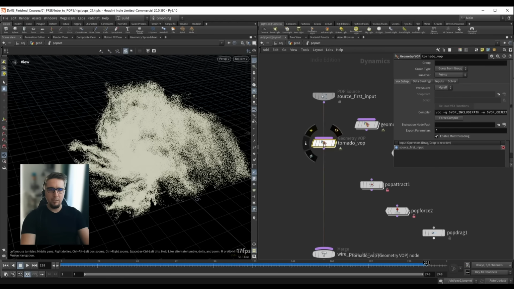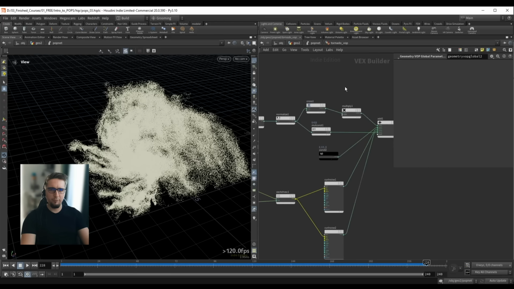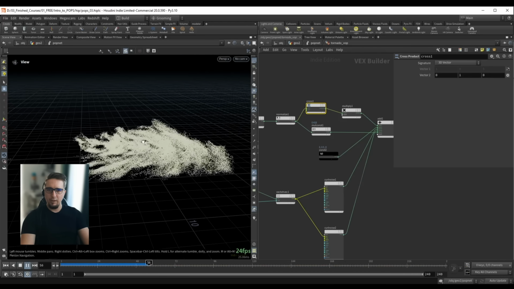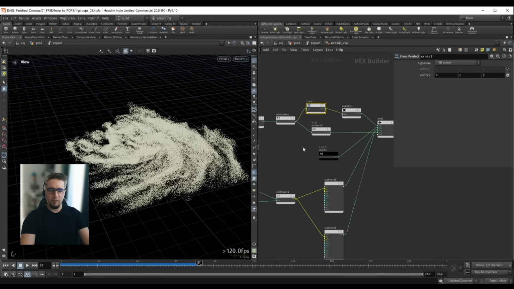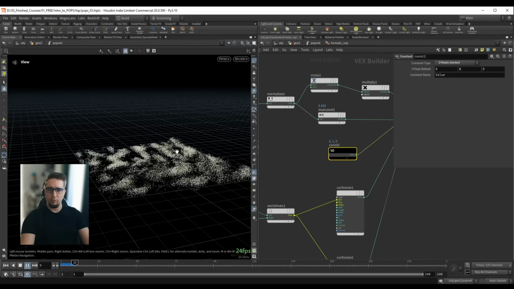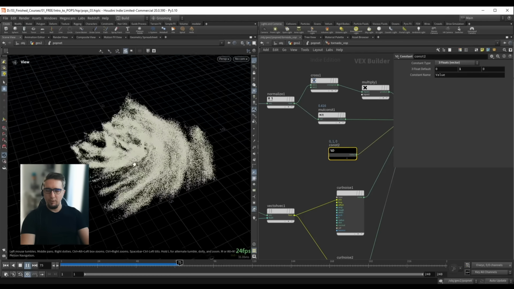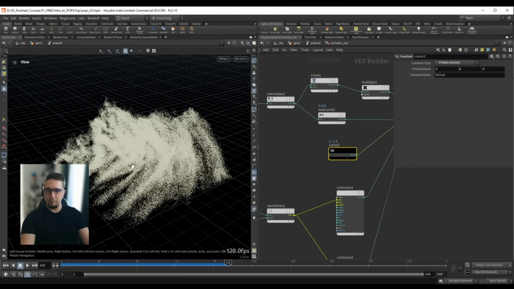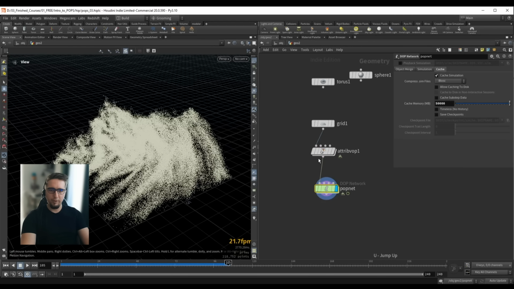Maybe I'll go back into my geometry VOP, and inside the cross product over here, let's set this back to 0, 1, and 0. So this is now going straight up. And I might want to increase the lifting speed here. With this constant, I'll set this to 0, 1, and 0. So now they just rise a little bit faster. But this is all so we can see our emission a little bit better. All right, so let's go back up.